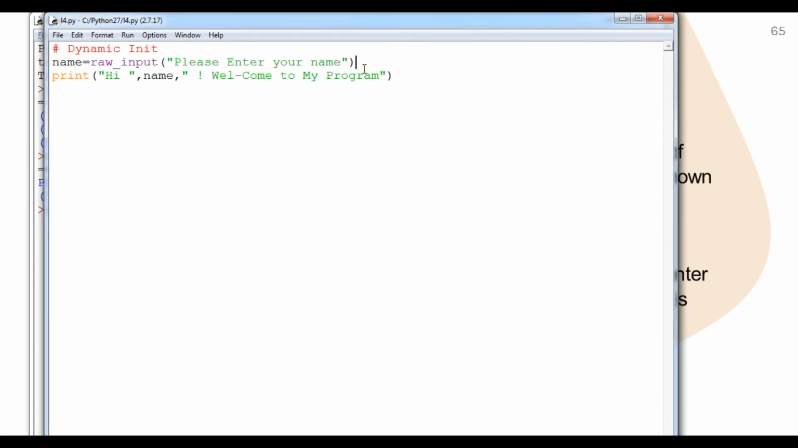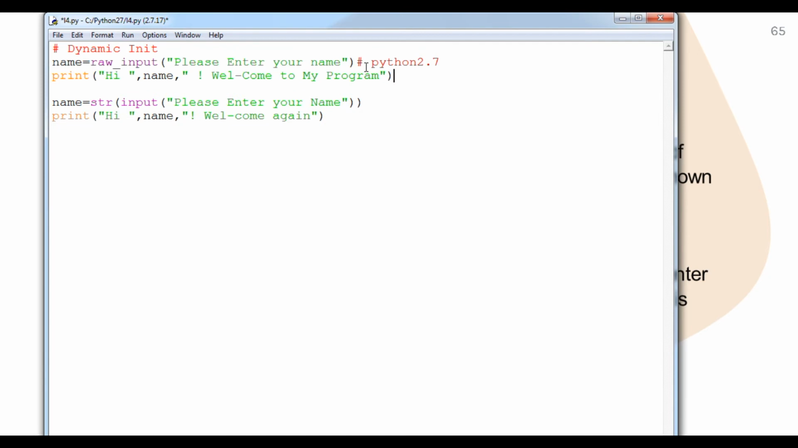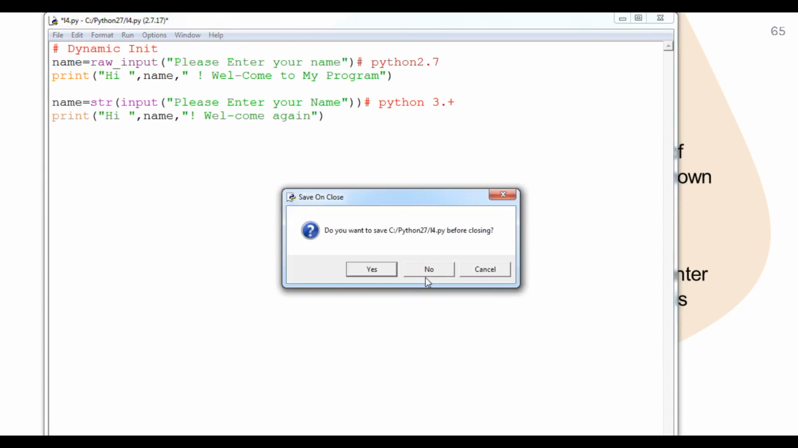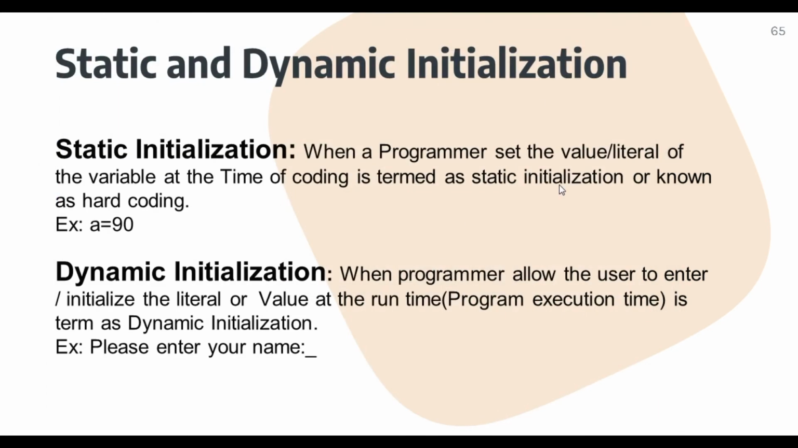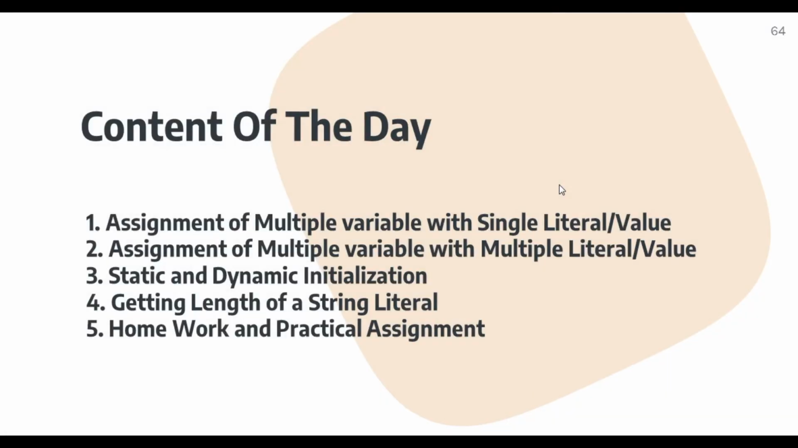So here is one important thing, student. If you are using Python 2.7 or something else, this raw input will be acceptable, otherwise it will give an error. And this line is for Python 3 plus versions. Okay student, so I hope you have understood it well. Now we are going to understand the next thing, that is getting the length of the string literal.